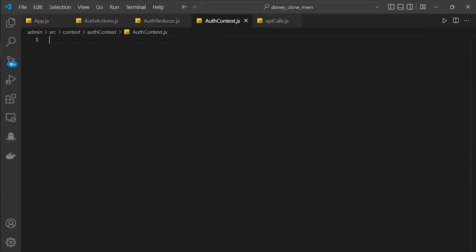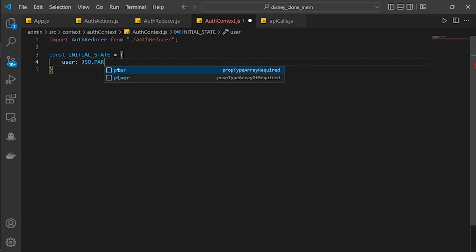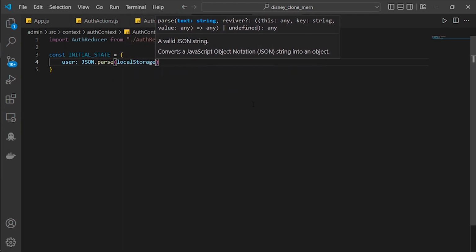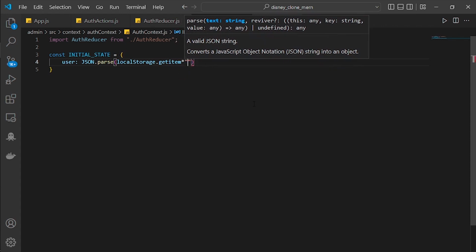So in here, I'm going to import auth reducer from the auth reducer. And then in here, I'm going to have another initial state. Initial state is equal to user, and for the user it is going to be JSON.parse, and then localStorage.getItem, and then the user.